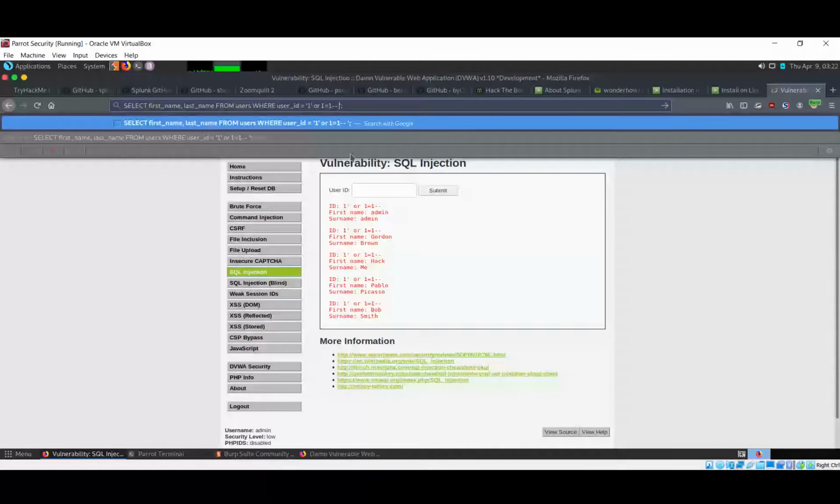And we are commenting the rest of it out. So the semicolon and the single quote at the end of the query, we have commented that out. If we don't do that, then our queries are not going to work.